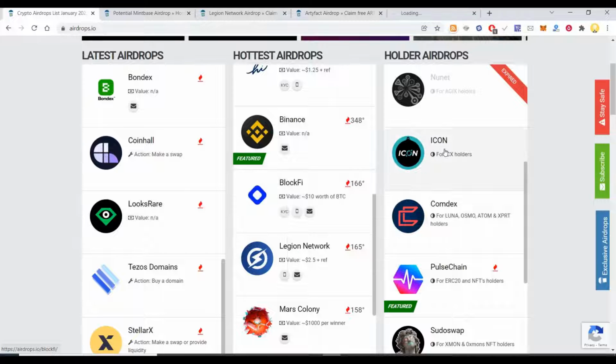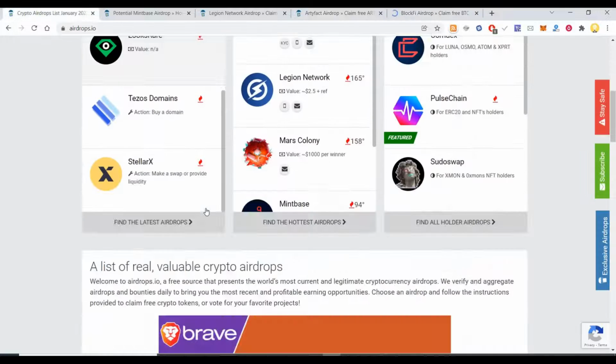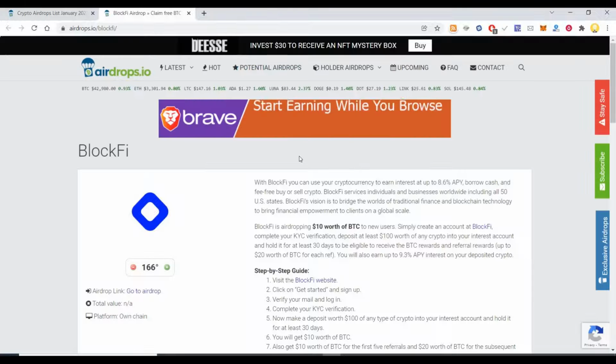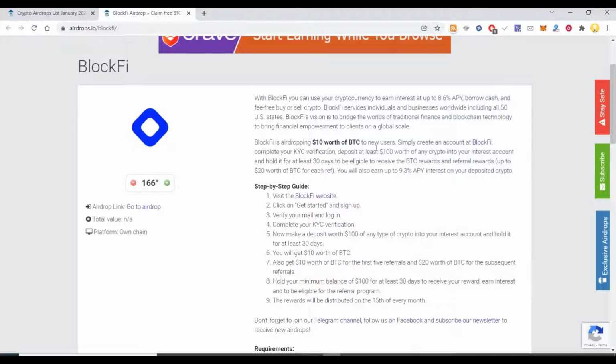Then we have this BlockFi. There also there are some airdrops. I think it's like a sign up bonus there, which is giving around $10 worth of Bitcoin. So you can find out various projects like this using this. So BlockFi is airdropping $10 worth of BTC to new users.